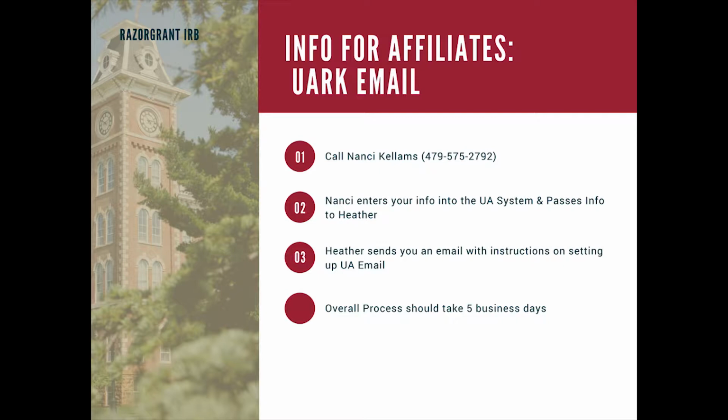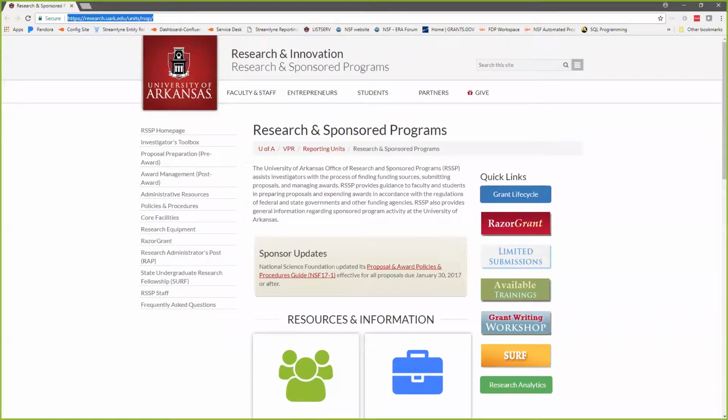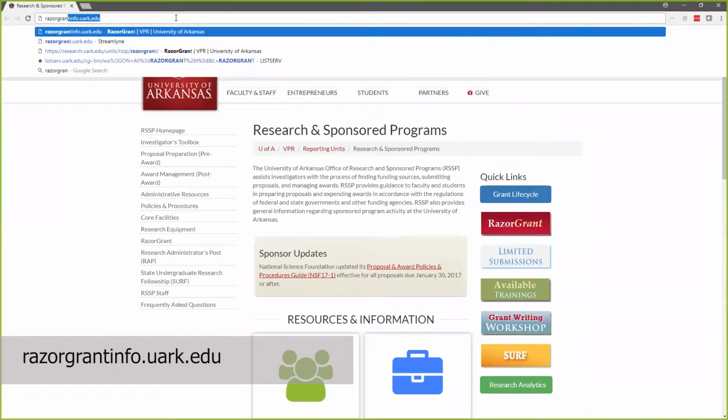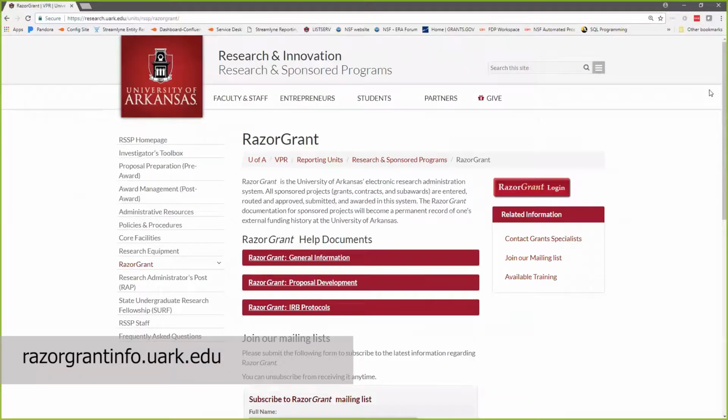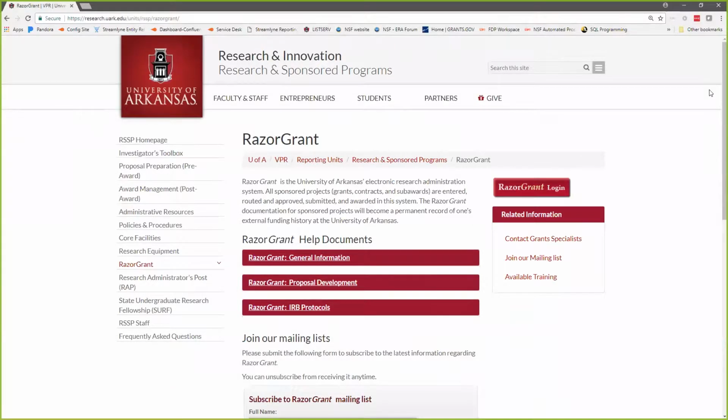All right, so with that being said, once you receive the email and have access to the RazorGrant site, you would need to go log into RazorGrant. I always like to start by making everyone aware of 2 very important web pages. The first one is the RazorGrant web page, and the shortcut for that is razorgrantinfo.uark.edu. So if you just type that shortcut in your browser and hit enter, it will take you to the RazorGrant web page. And everything that I'm going to cover today does have help documents out there.